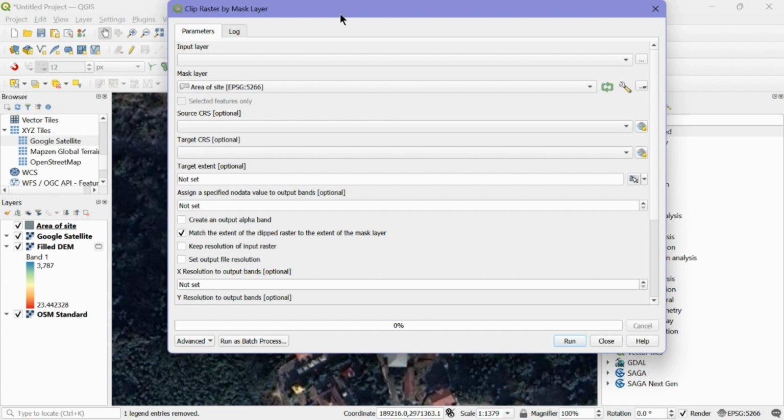So this allows me to isolate and work with the raster data only within the defined boundary, disregarding the areas outside the mask layer. Second, clipping a raster with a mask layer is often used to extract a subset of data from a larger raster dataset. This is particularly useful when you need to work with a smaller area or when you want to extract data for a specific boundary or study site. So since my area of site is very small, I'm going to use this clip raster by mask layer.